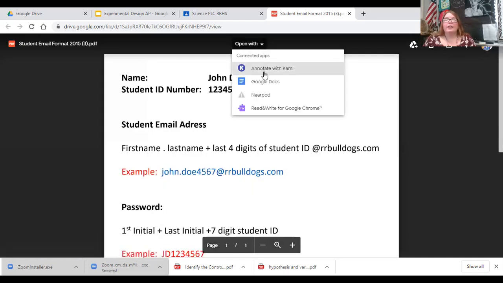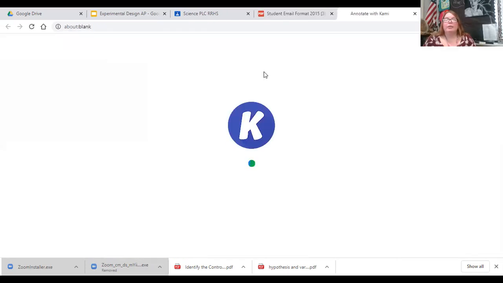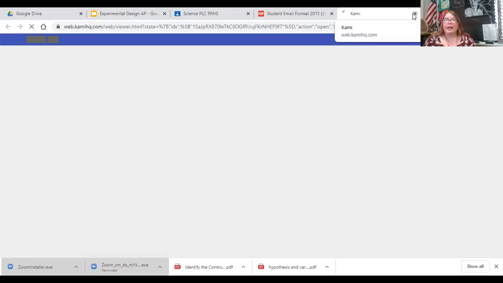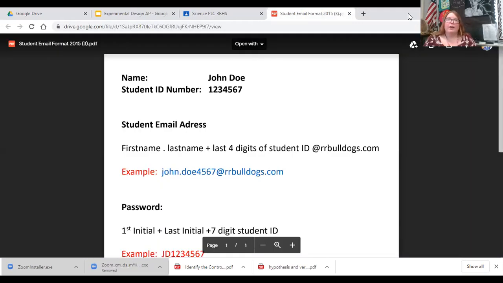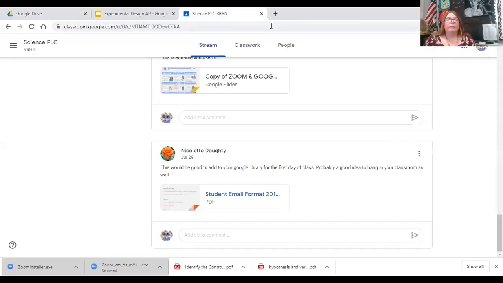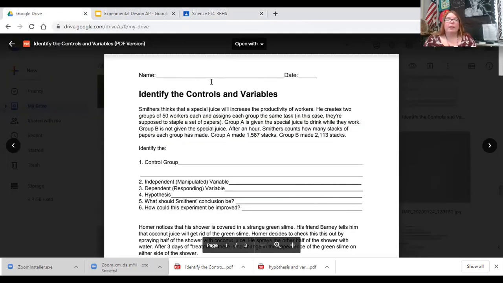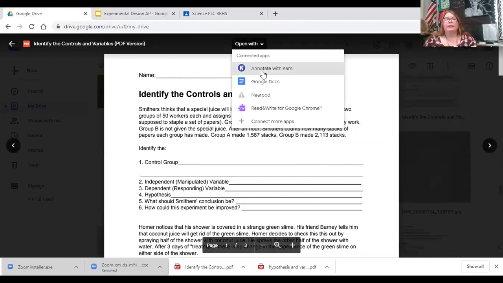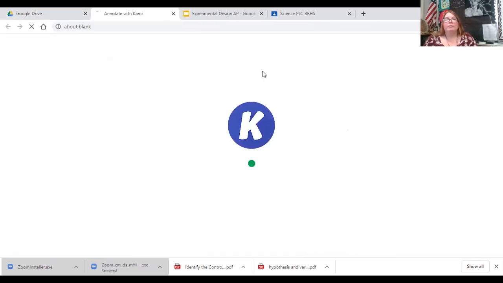Sometimes it'll bring this up, so then I can just annotate with Kami like that. So that's how it looks from Google Classroom. So I'm going to X out of that because I really don't care about our email template. We don't need it. So we're going to look at my Google Drive. I have this PDF, and I'm going to click annotate with Kami.